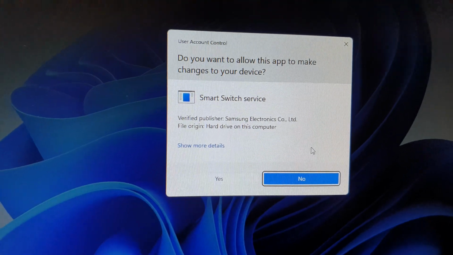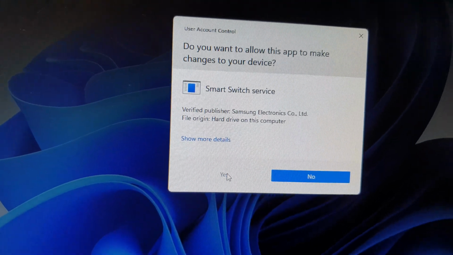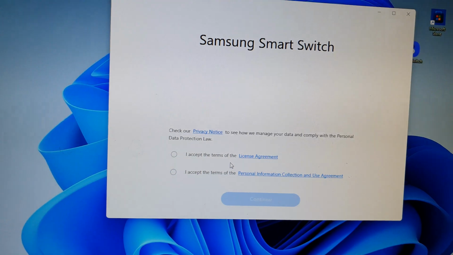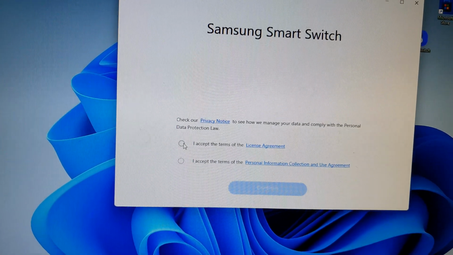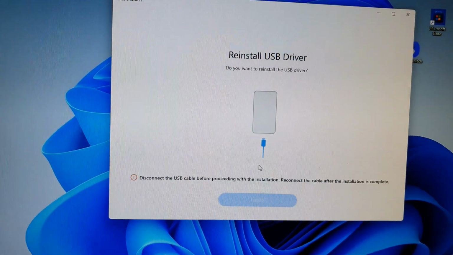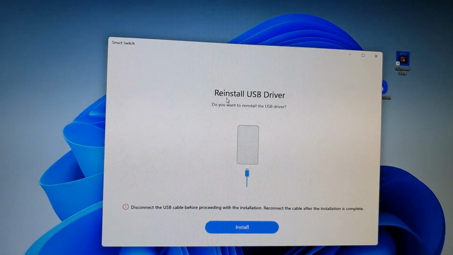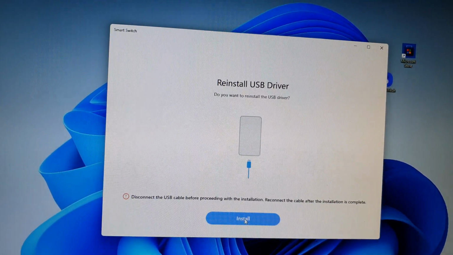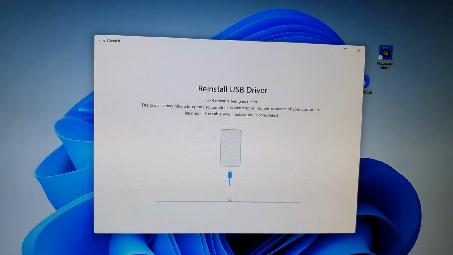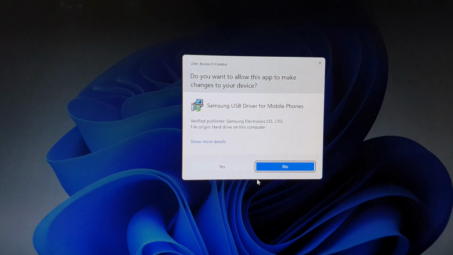Here, it will try to perform the installation. So click on yes. And then we're just going to accept the terms, and then click on continue. And here it says we install USB driver, so click on install. Then click on yes.